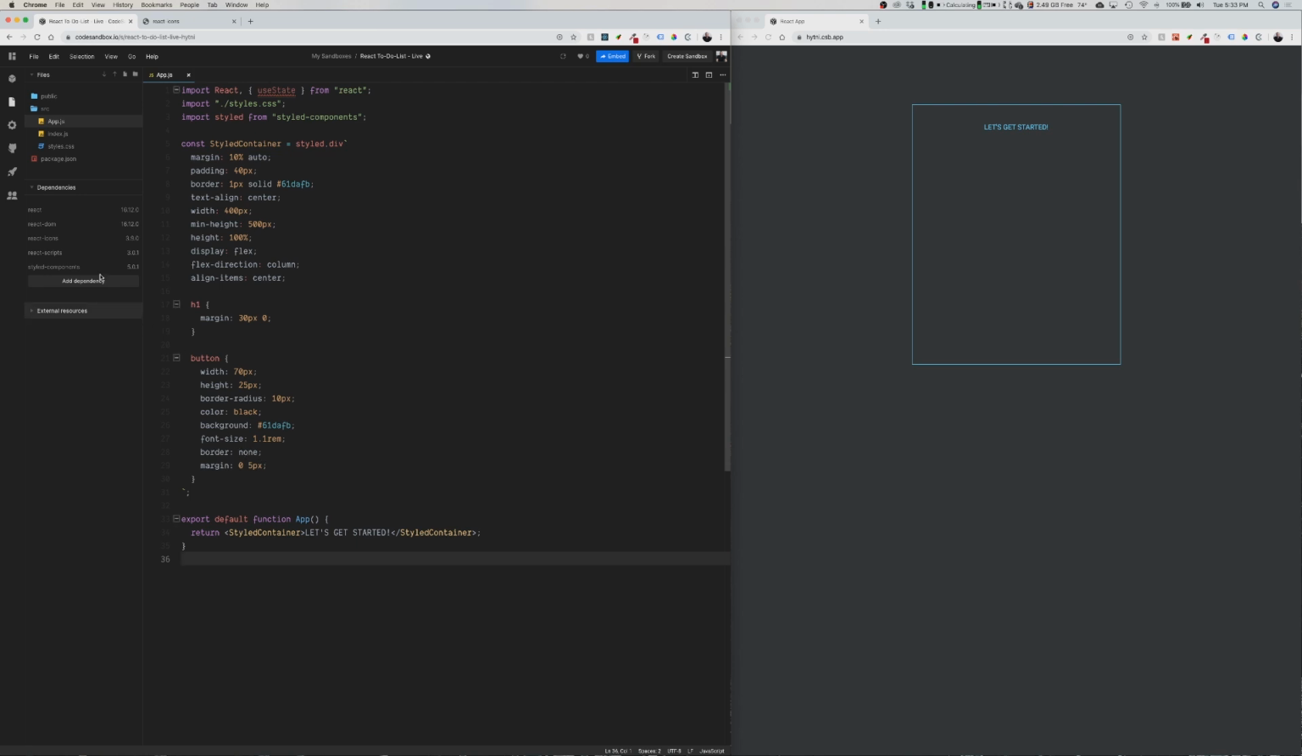And so the starter, if you're in the starter, this is what it should look like. It's got some basic styling here. We're going to use some styled components. And I already brought in some dependencies. So I brought in the styled components and React icons. So we're going to start off right here.